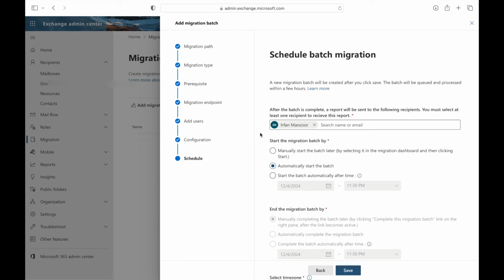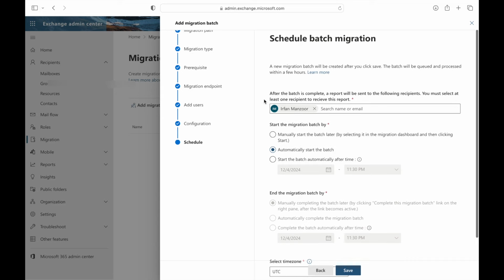On this section, this is the person who is going to receive the email when this batch is completed, once this migration is completed. It says that after the batch is completed, the report will be sent to the following recipient. And then there is the start migration by batch option.